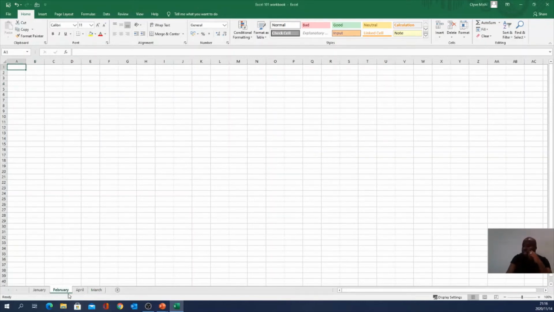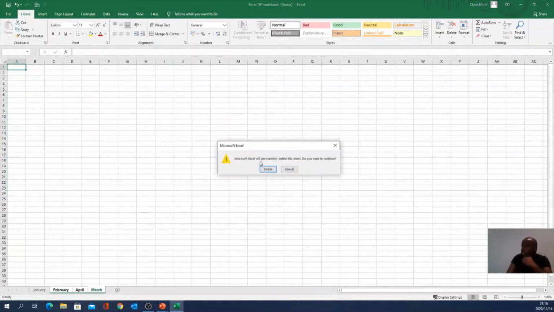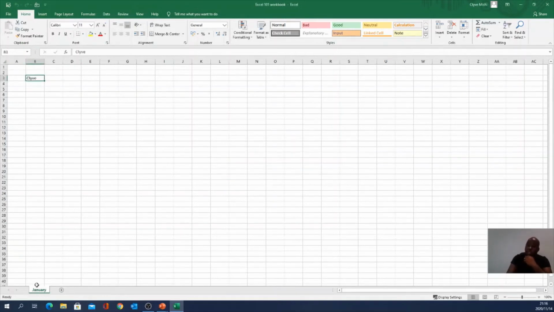I can also delete a number of worksheets at the same time. I can just highlight them and delete them. Then it asks me the notification, and I say yes, I want to delete them.